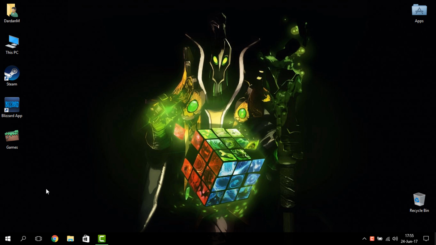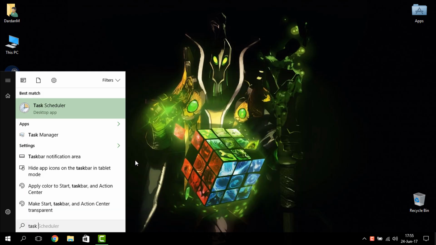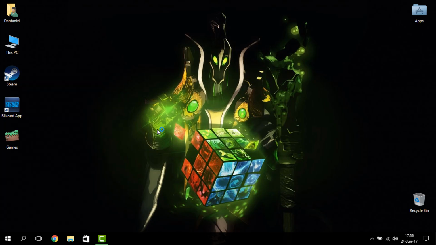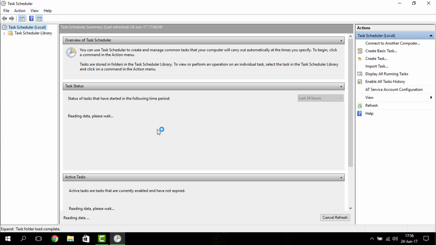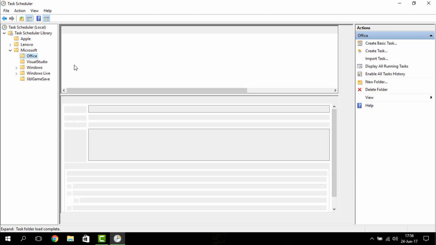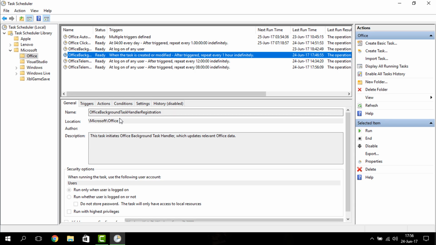So what you're gonna do is first of all open the start menu and just type task scheduler. It's this one. You click on that. And here in the task scheduler library, you go to Microsoft, click on Office. And this Office Background Task Handler Registration, it's this one that causes the CMD to pop up. Right click it and click disable.